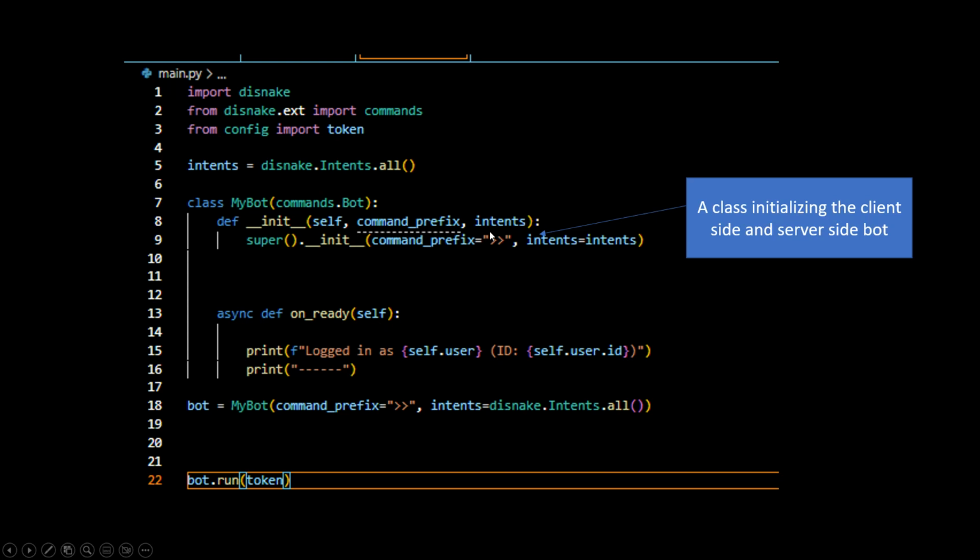And again, this class here is just initializing the client side and the server side bot. It's a cool little trick that actually allows you to use both client side and bot side functions like the on-raw message create event, things like that we'll get into later. So this is just a good way to implement your bot from the get-go in my experience.